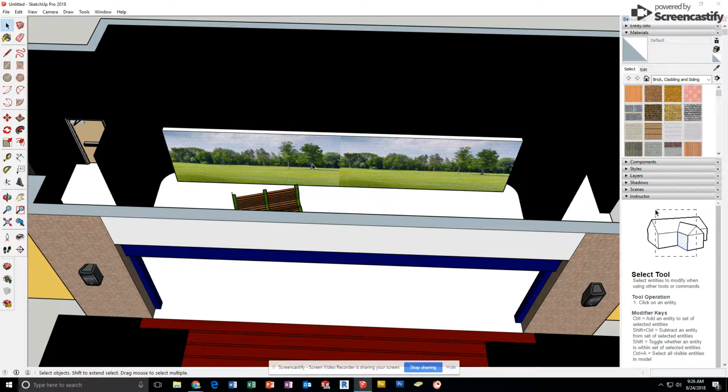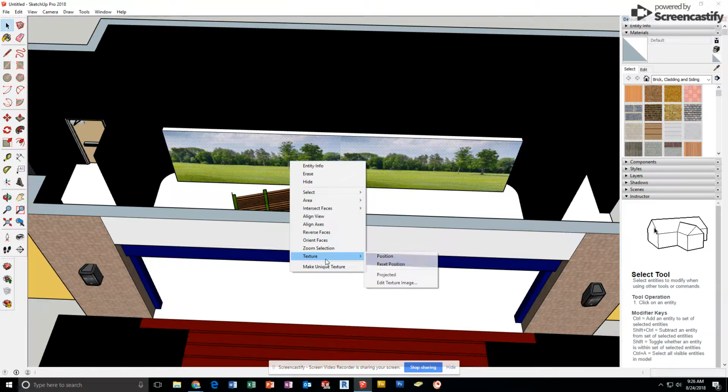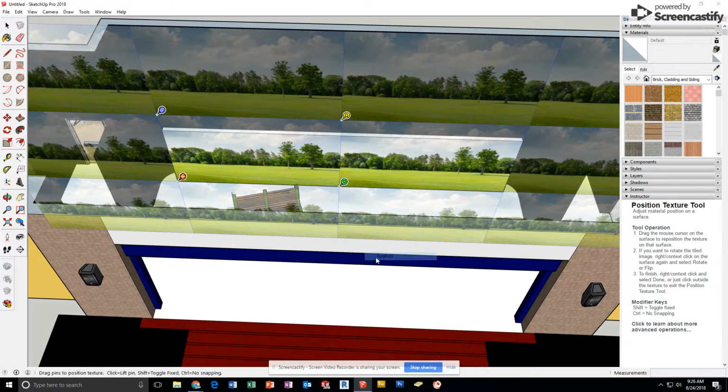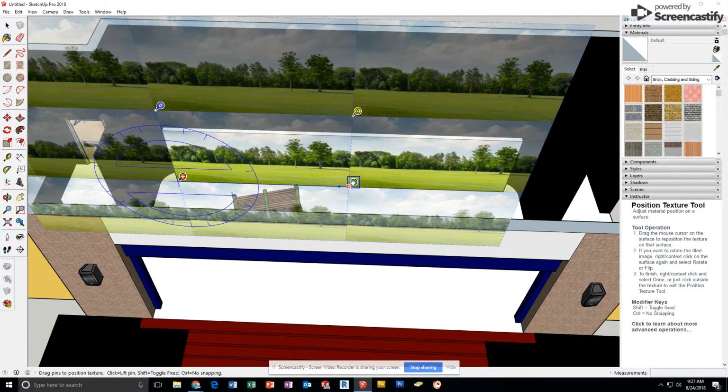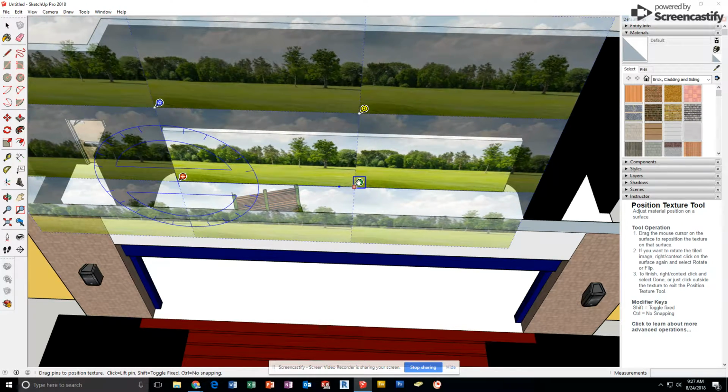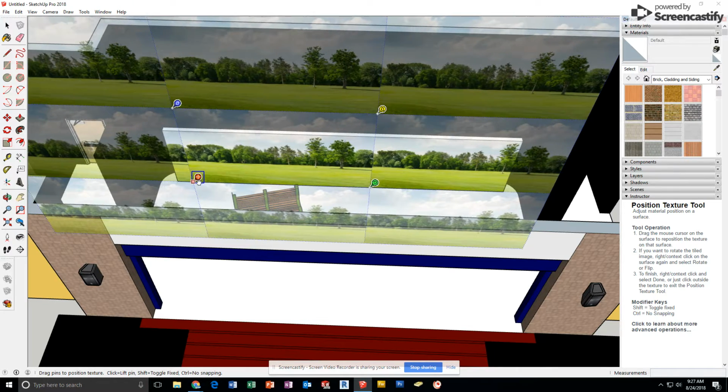As you can see, the picture will automatically repeat itself. If I right click on this and go to texture and go to position, I can now, using all these variety of tools, resize and move around this image. If I choose to scale it, I actually bring the green one out slightly and can have it start to move. I can also use my move tool to move this over slightly.